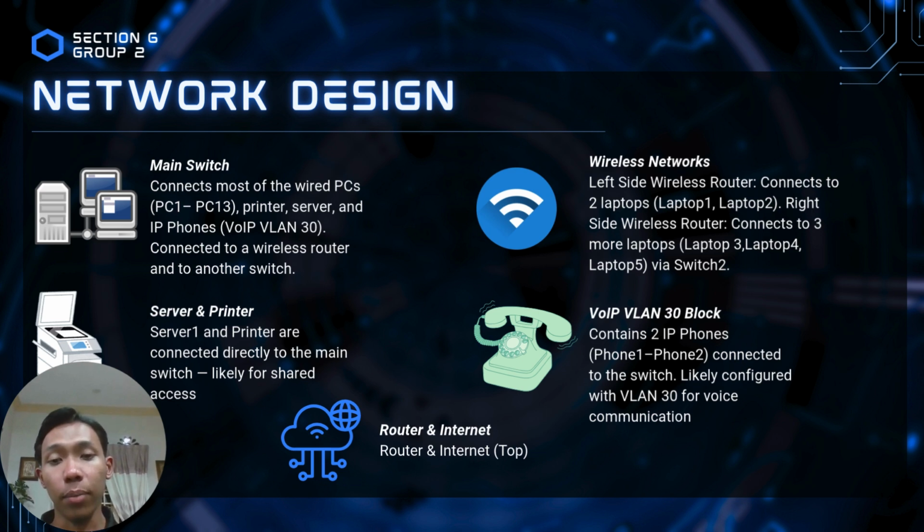Next, we have the server and the printer. The server and the printer are connected directly to the main switch, likely for shared access for the staff. And then we have the VoIP or the IP phones, VLAN 30 block that contains 2 IP phones, phone 1 and phone 2, which are connected to the switch, which is most likely configured with VLAN 30 for voice communication. And lastly, we have the router and the internet at the top.